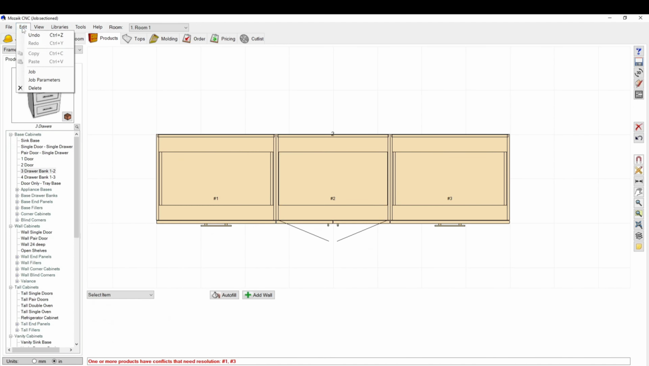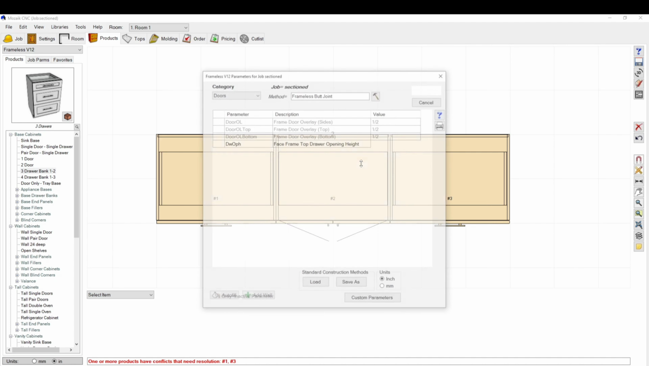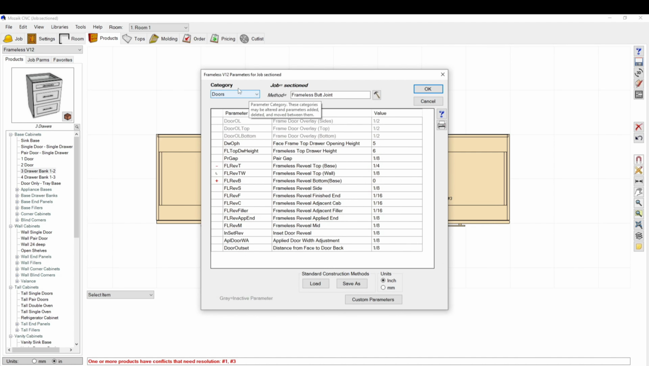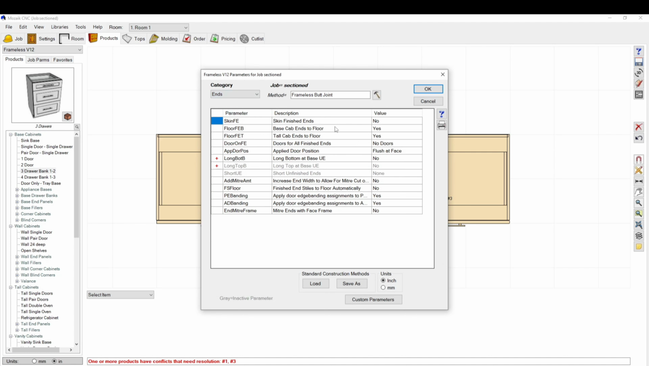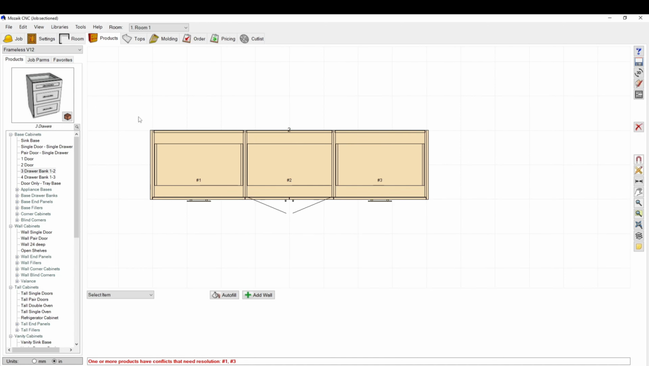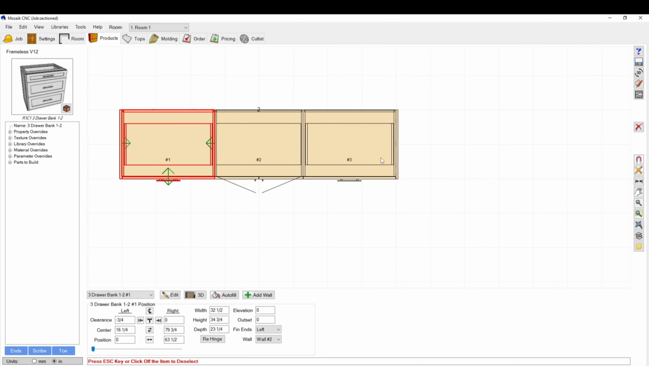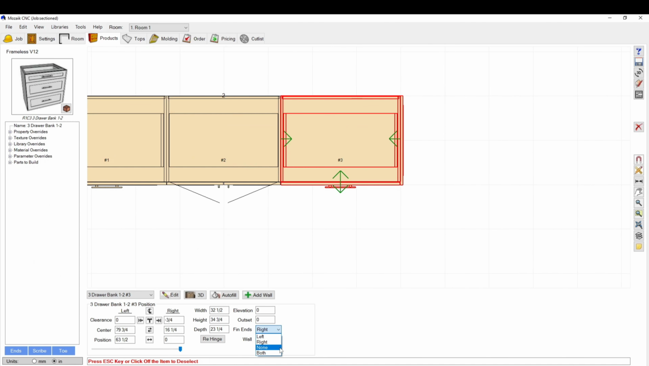So what we're going to have to do is go to the job tab, edit tab, and then job parameters. And we're talking about the frameless V12 library. So we're going to go to the category ends. And we're going to have applied doors. So we're going to have applied doors on all finished ends. Click OK. Then you can see it has added an applied door to the end of the finished ends. If you turn it off, make it a non-finished end, it's just going to have an unfinished end there.